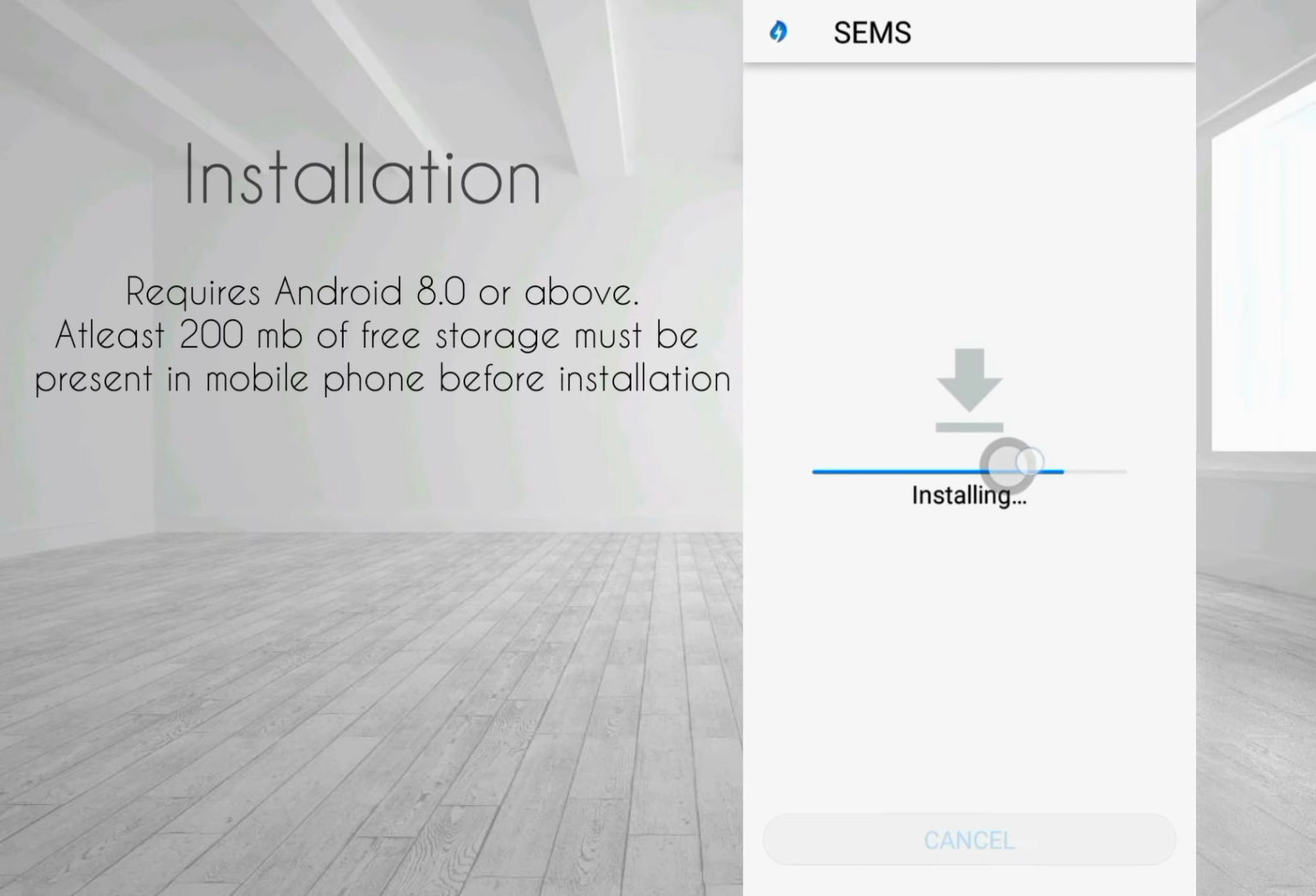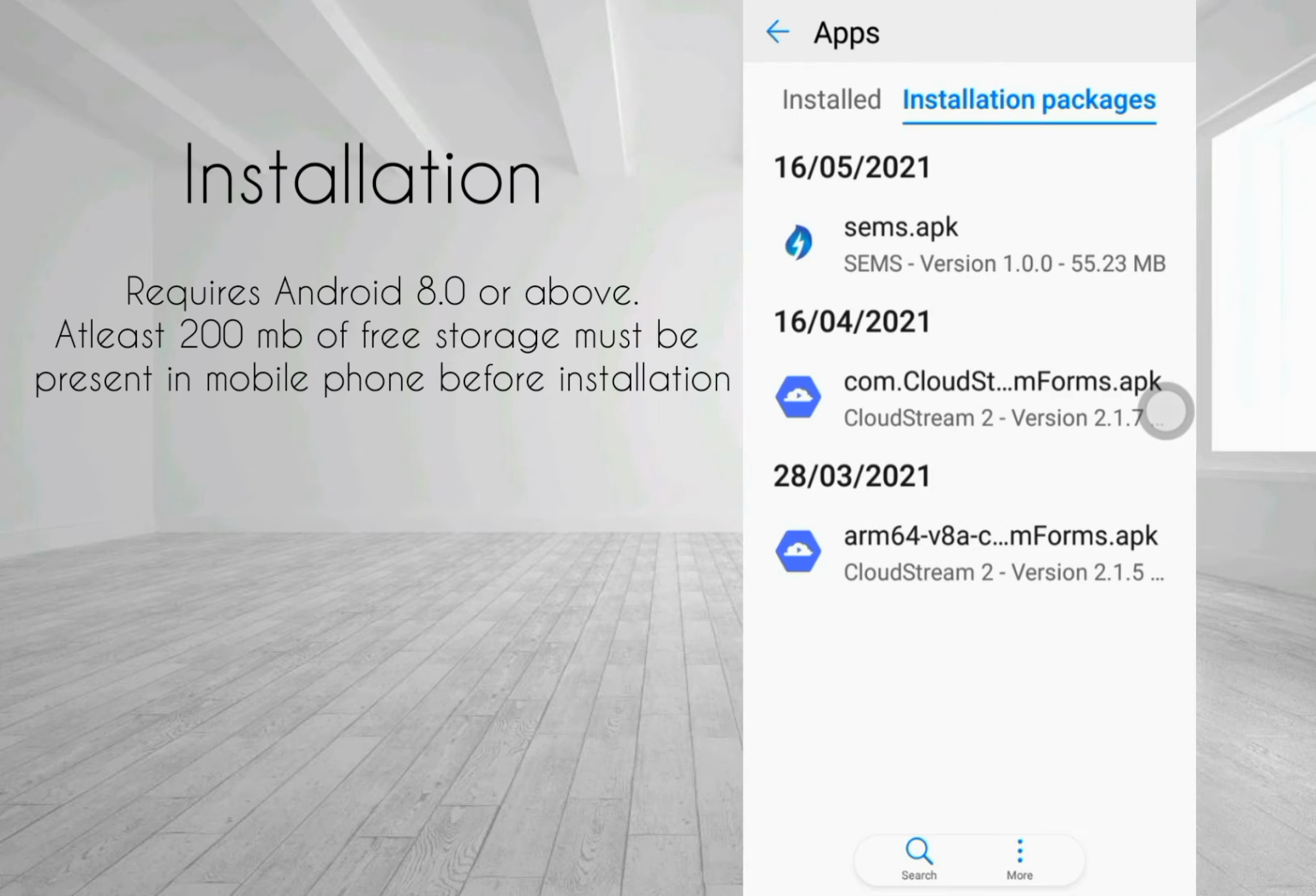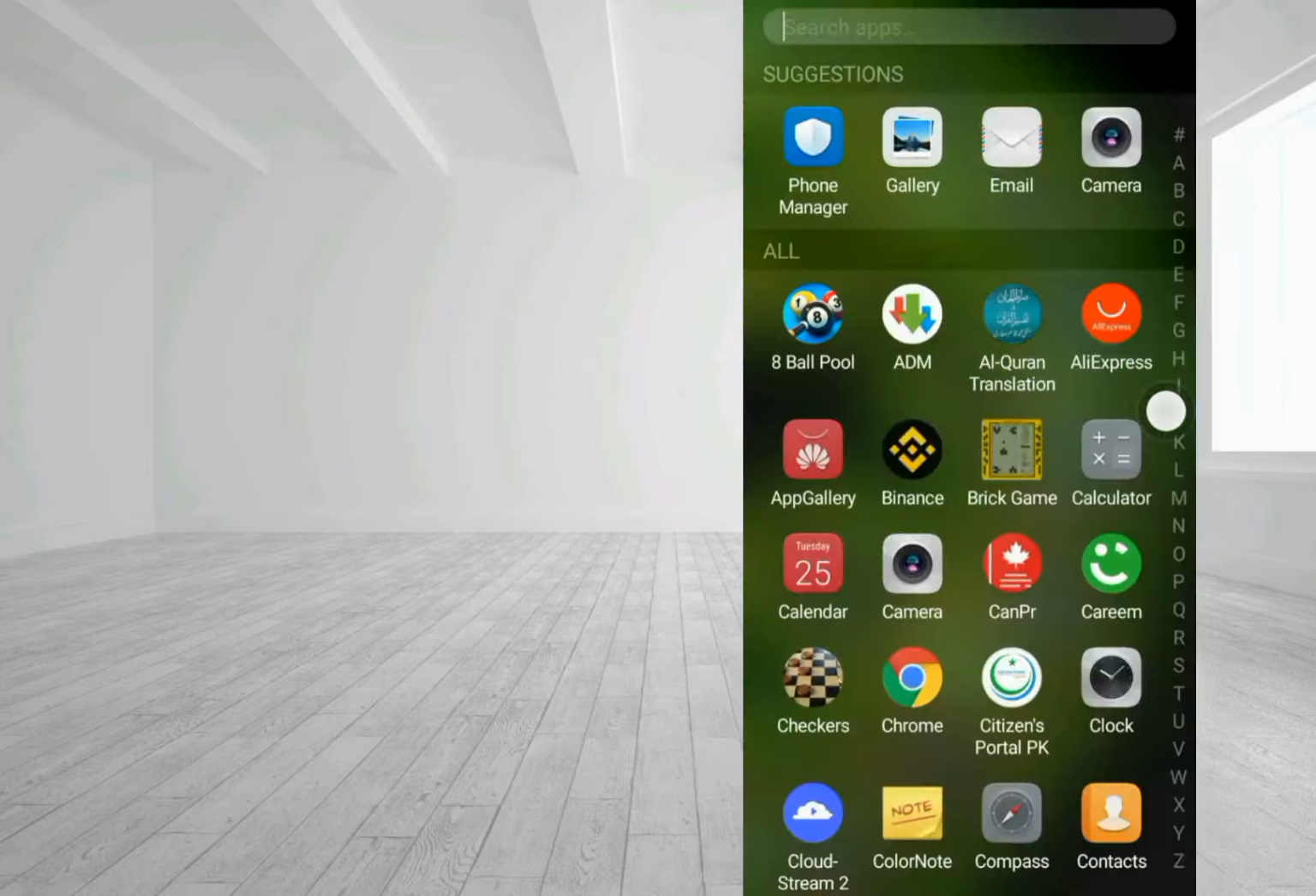First, we will install the sems mobile phone application in this Android phone. The version of the operating system in this phone is Oreo. After the application is installed successfully, we will launch the application from the shortcut created on the home screen of the mobile phone. Opening the application.